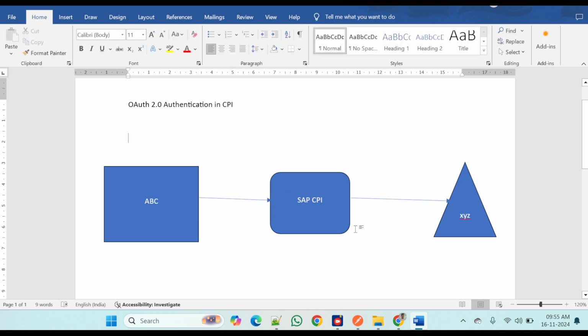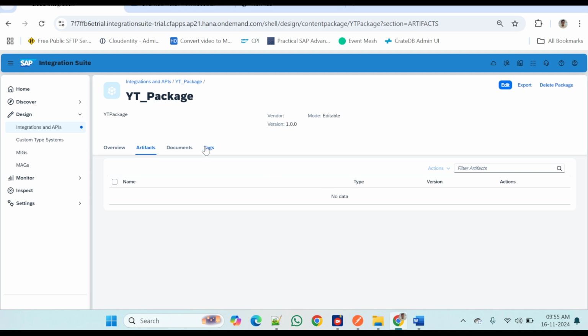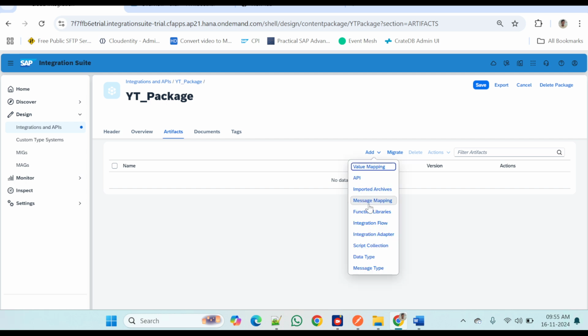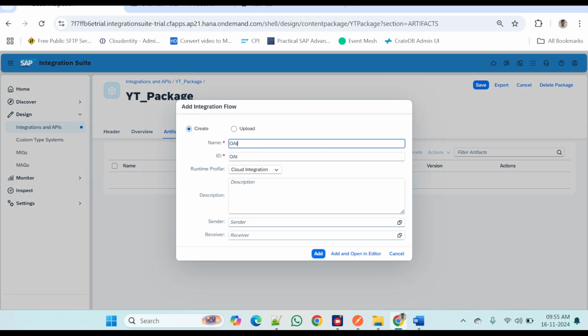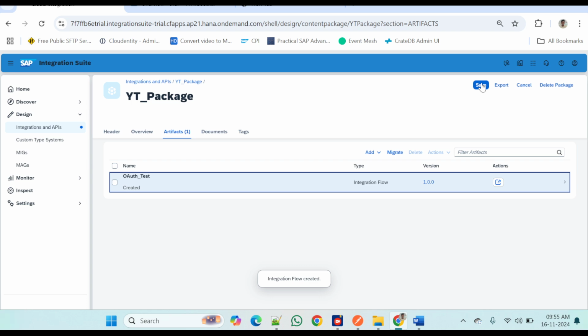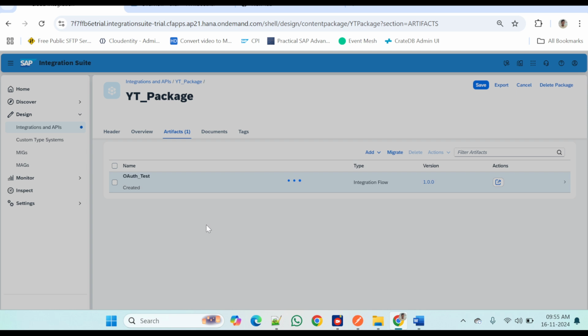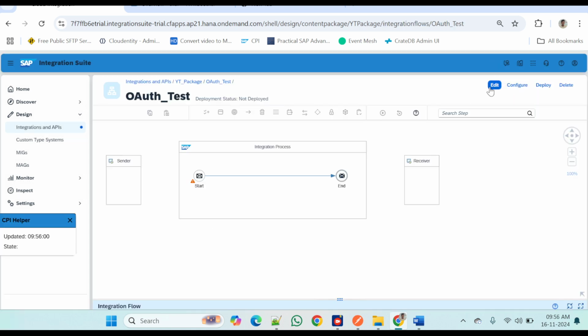First of all, guys, I will create one iFlow here, some dummy iFlow. Go here, create some dummy iFlow, guys. I will name it OAuth_test. Add it, and go inside the iFlow. Forget about the receiver, guys. We will just check this source to receiver.